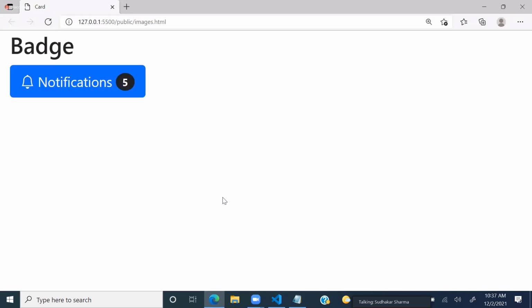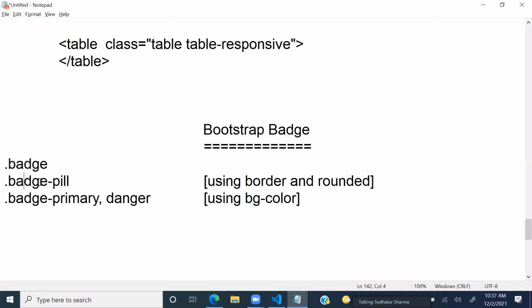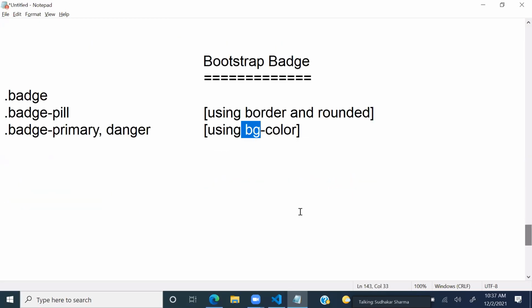Earlier, we used to have separate classes for them, but we don't have now. Badge is only one. And for other options, what we have to do is apply through borders and rounded options. Earlier, we used to write like this: badge pill, badge primary, badge danger. Now we have to apply with border, rounded, BG colors and all. Alignments and all, we will see how it works. But initially, this is the only one class we are provided with in Bootstrap 5.